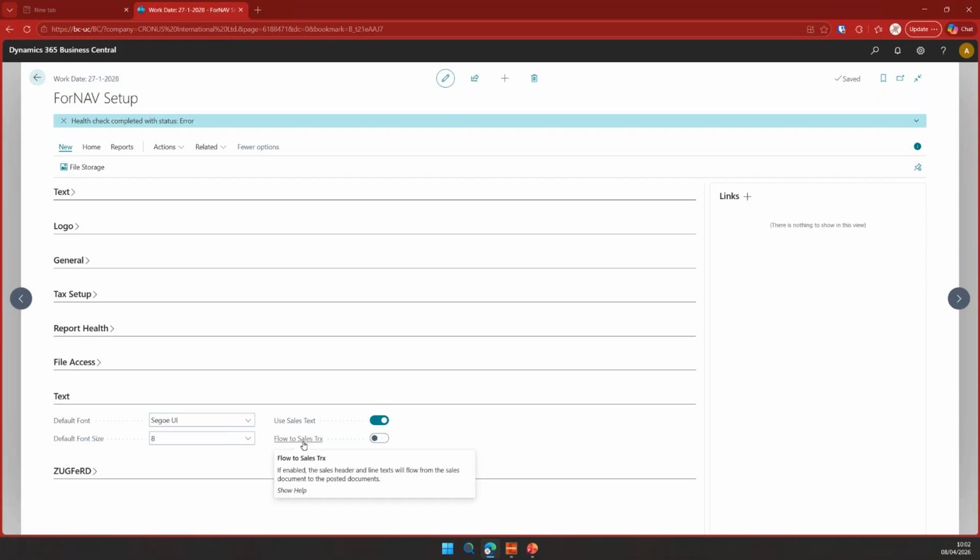I will also enable flow to sales transaction. This will allow the text I have added on a quote, for instance, to flow to the order and to the invoice when it goes through the posting process.